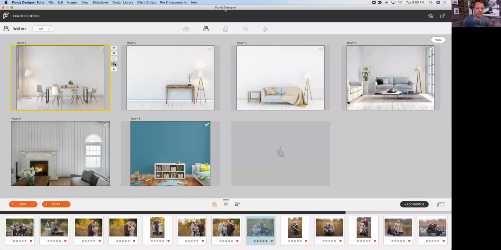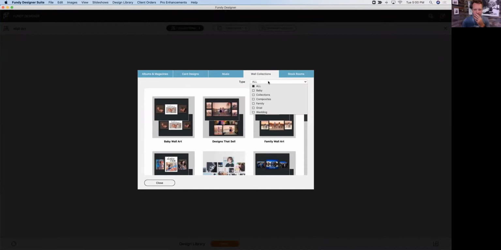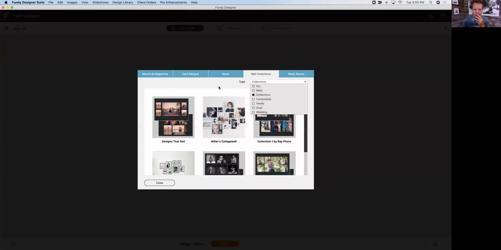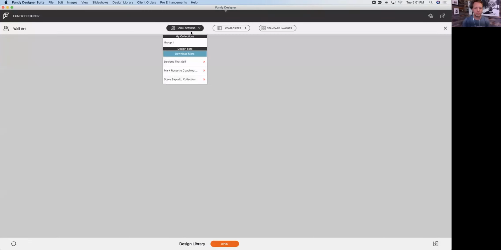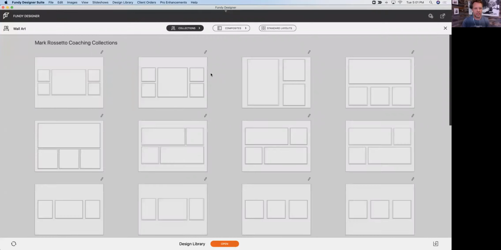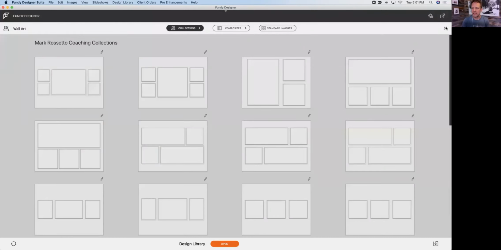So let's go download. Let's go to our collections and then let's download your set here. I want to show people that. If you go in the design library, wall collections, we can download your set. Yep. So that's the Mark Rizzetto collections. And now it's open to the Brilliant Prints layouts and collections as well.